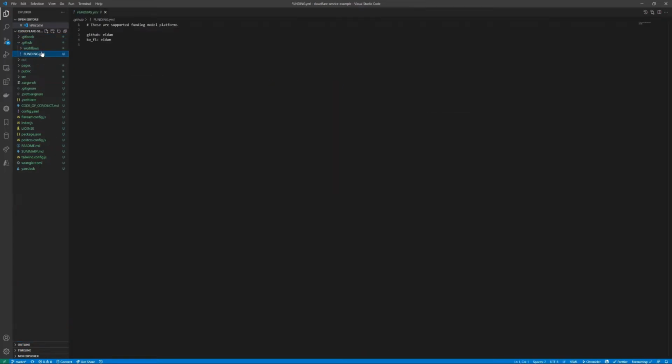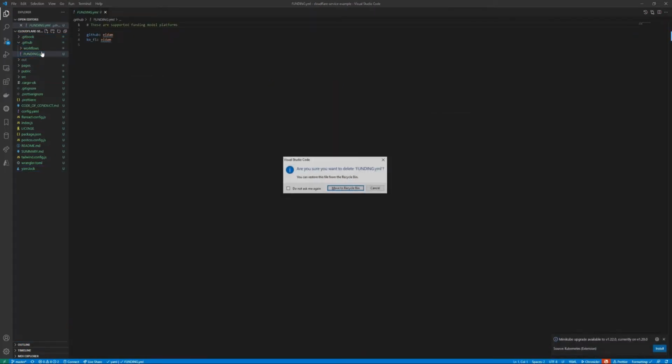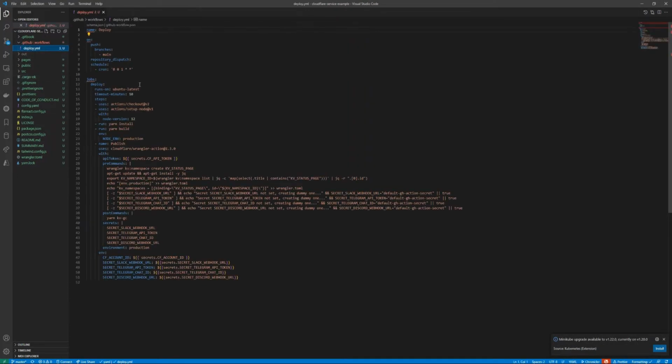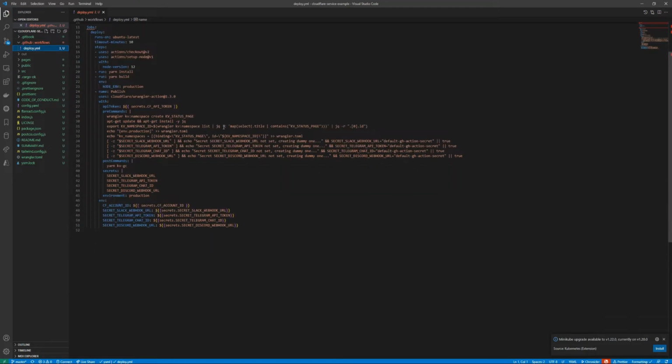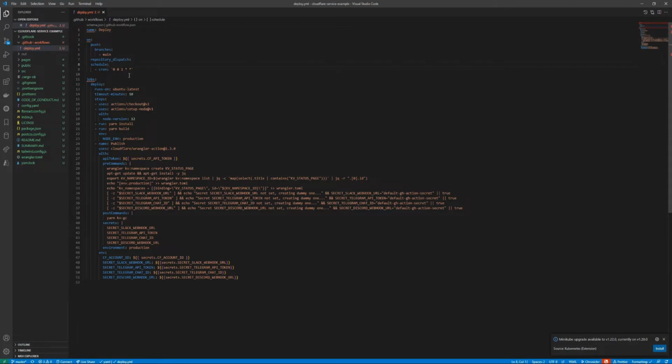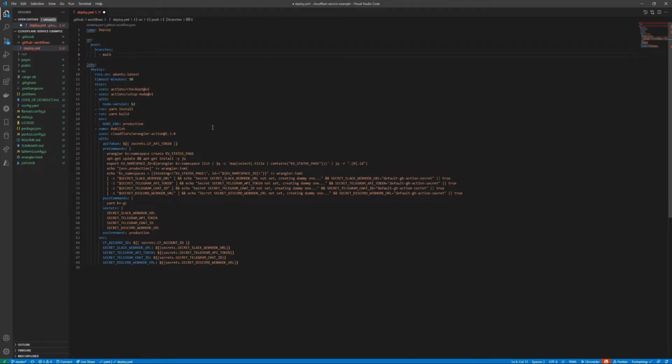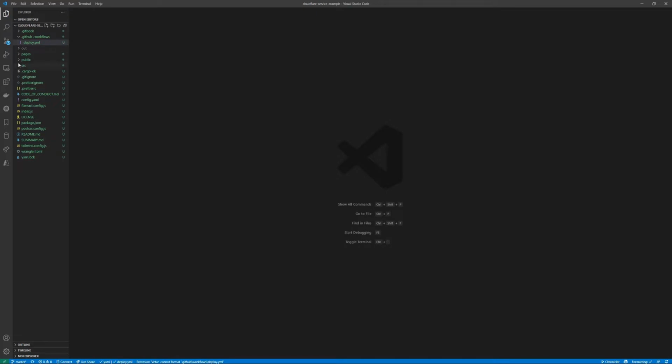So first off, what I'm going to do is I'm going to remove the funding YAML file. I'm going to come in here and to the deploy YAML file. Just look through it, everything's already set up for us. I'm going to remove the repository dispatch because I just want this to only publish when I push to main. Otherwise, it would push once a month on the first of every month at midnight and basically just redeploy your site. So I'm going to go ahead and close that.